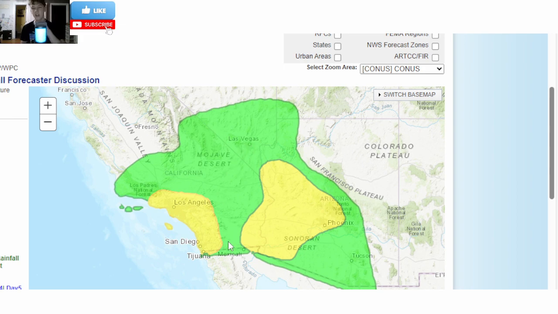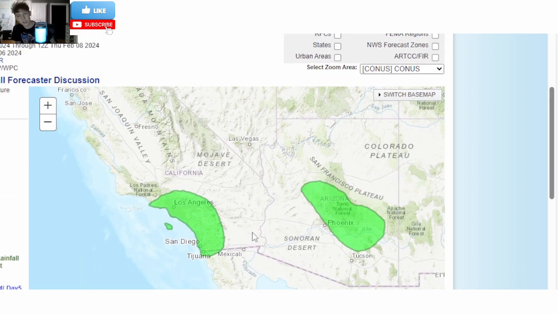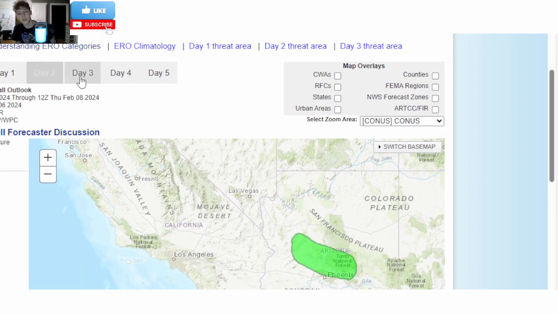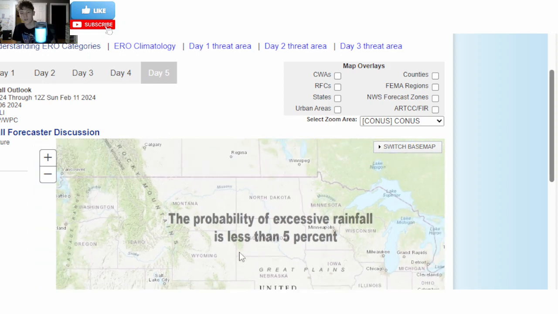Not all of the state, but some or even a portion of the state is included in the threat for some flash flooding. So it's a very widespread setup for flash flooding, especially because it includes more states, like I said, but we're definitely going to have to watch closely, especially this area and this area, okay? So make sure to keep that in mind, that as we head into day 2, we continue to see threats for flash flooding. Day 3, still going on for Arizona, and then on day 4 and 5, we don't see any threat for flash flooding at all.